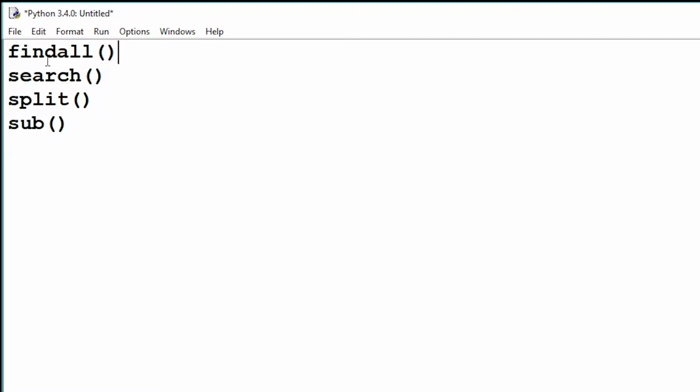A regular expression is a search tool that can be used to target specific values or a variety of different values within a string or database. There are four main functions that can be used with regular expressions. The first one is findall. The second one is search. The third one is split. And the fourth one is sub. We'll run through all of these in this video.